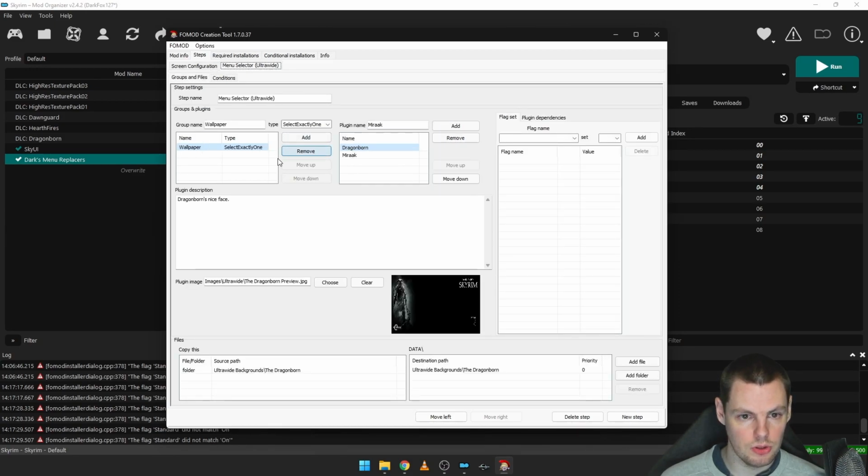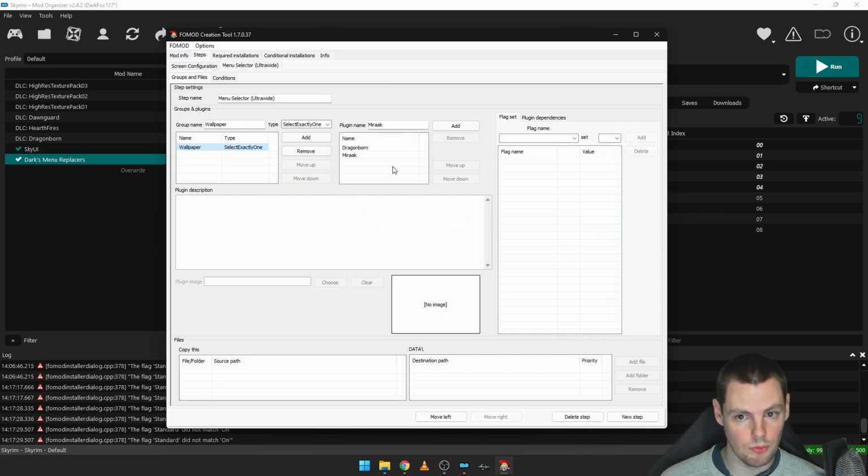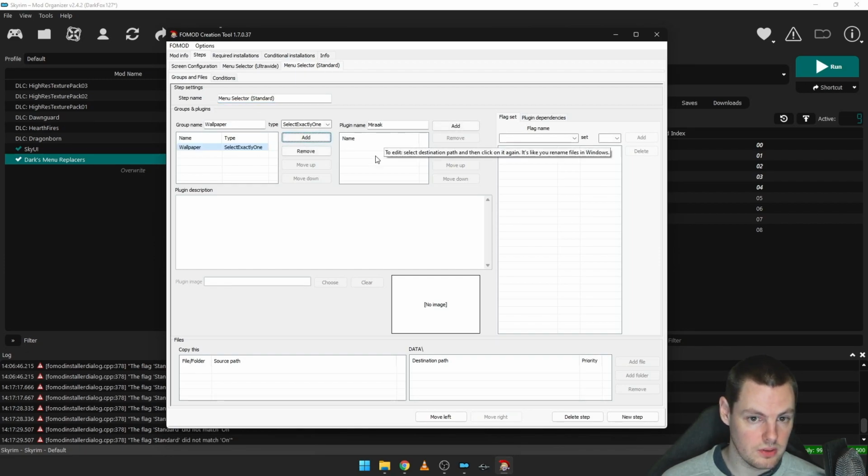But essentially what you'll do is exactly the same layout, but with slightly different images and different folders selected for the next page. So I'll go ahead and do that really quickly. Obviously, I've got more options than this and more files and whatnot, but just for the sake of the video. So we'll do menu selector and we'll do standard. And then I would do wallpaper, select exactly one.